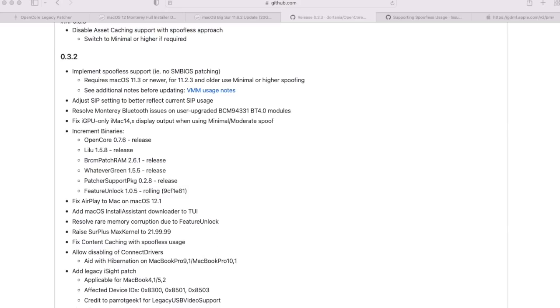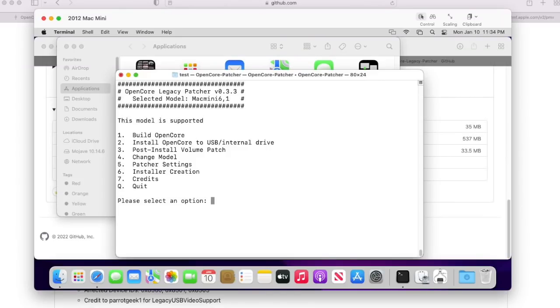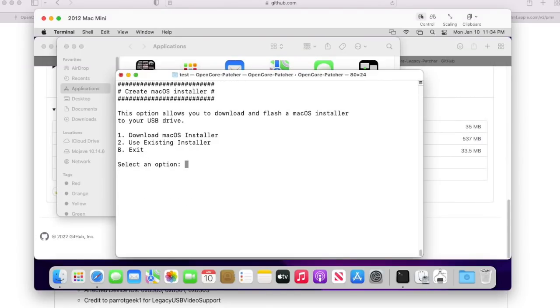So let's take a look at that real quick. Installer creation is number 6, and as you can see, we can just click on number 1, or we can use an existing installer. For example, if you download it from my site, you can click on number 2, and that'll create the USB for you.